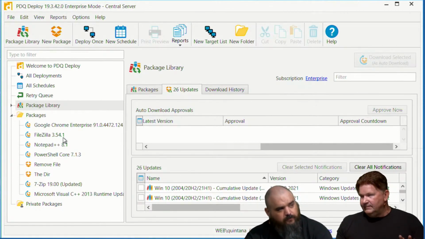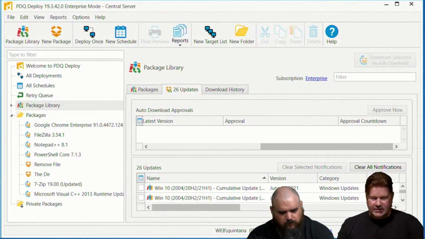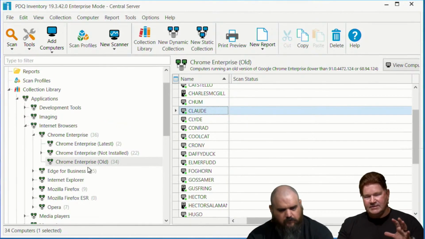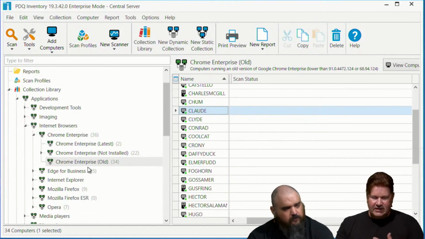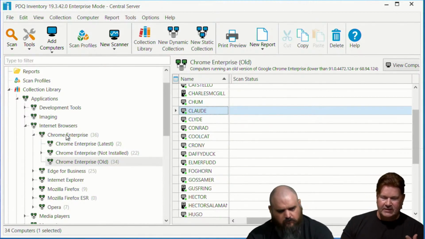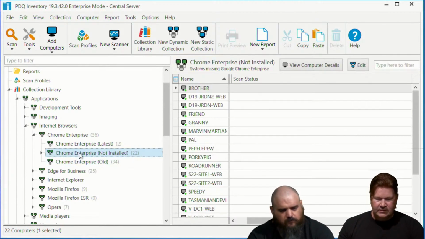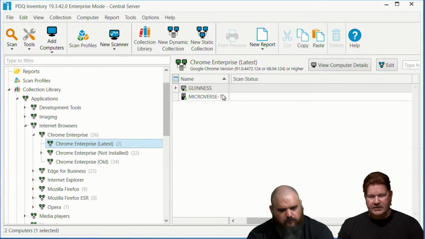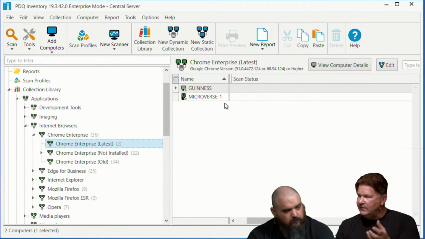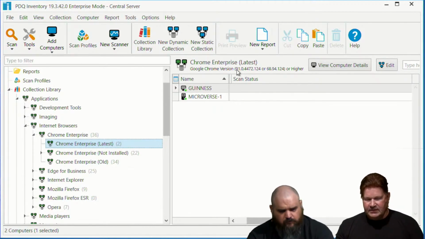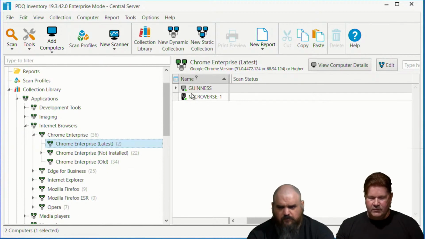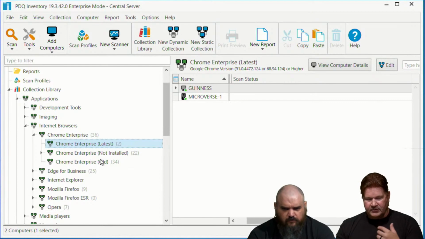The second thing we should talk about is inventory and collections, because we're going to need this in this case. Again, you'll notice I've got Chrome Enterprise. I've got the collection library expanded to our internet browser. We were just talking about Chrome. So you've got Chrome old, not installed, and the latest. Again, a couple of things just for those who happen to be new to this. Right up here, you can see the current version is 91.124, and these are the two machines that are at the current version, under latest.